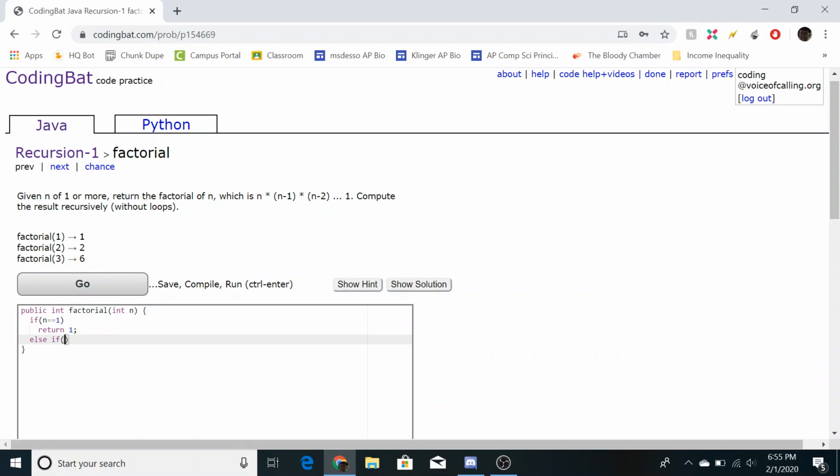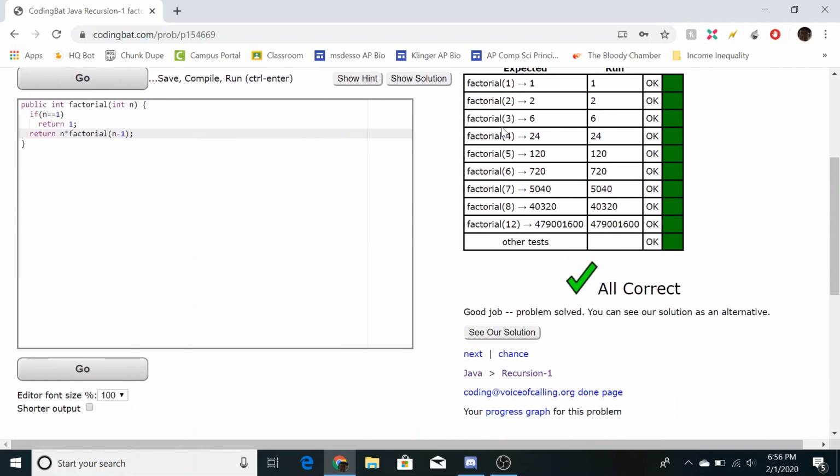Else if, now we put, or no, we don't even need to put an else if. The only other thing we do would be to return n times factorial n minus 1. And if we run that, it should give us all the correct answers.